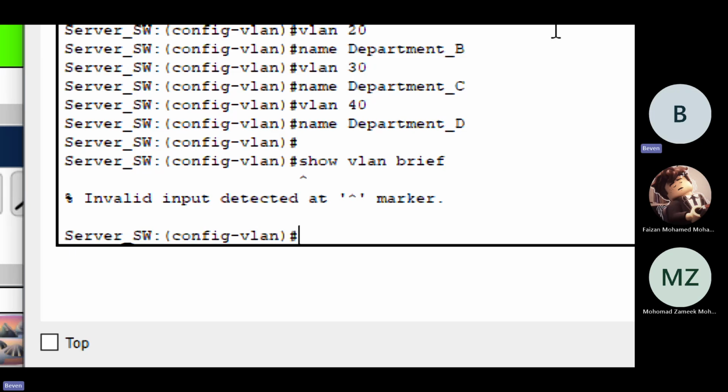So we got an error, right? Invalid input detected, pointing to one specific part of the command. The reason is, as I told you, the global configuration mode is just there to make the changes. If you want to check them, you have to go back to privilege exec mode and type these commands. So that is the issue.